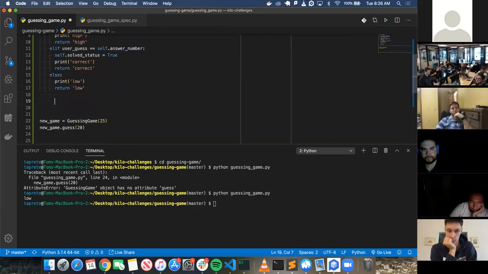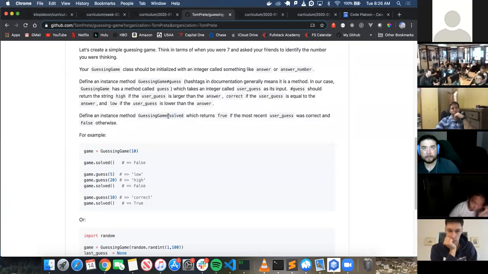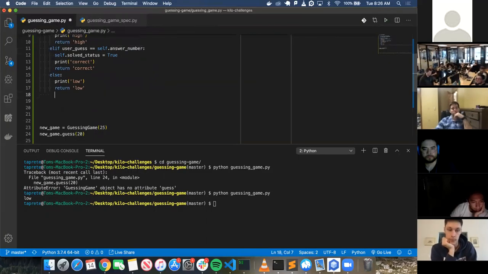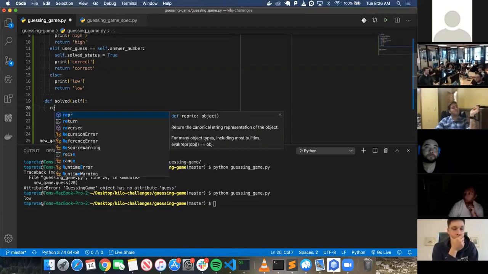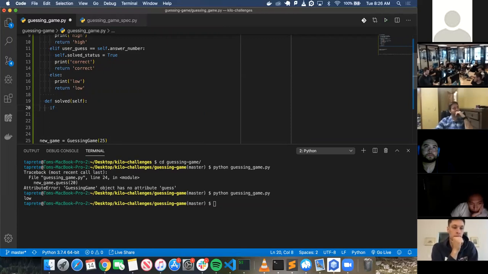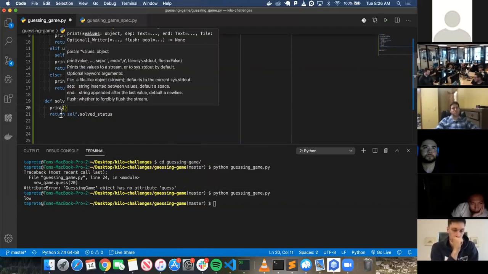All right. So let's look at define an instance method solved, which returns true if the most recent user guess was correct and false otherwise. So def solved, self. Do I need to input any arguments other than self? Nope. Isn't it just a return statement? Return self dot solved status. And I'm going to do a print statement so it shows up down here in the terminal as well.